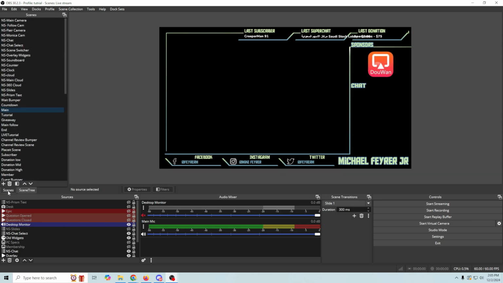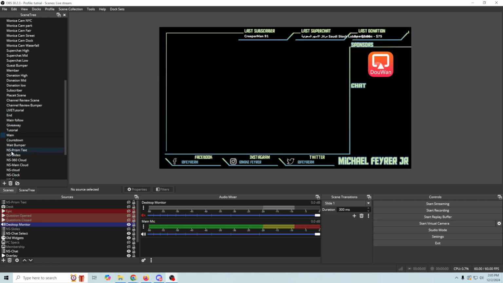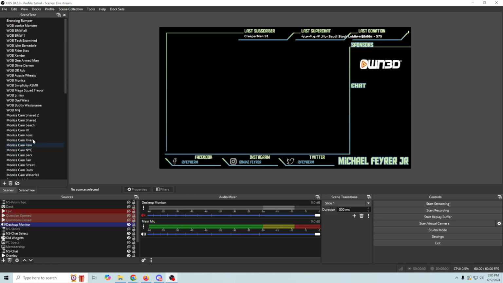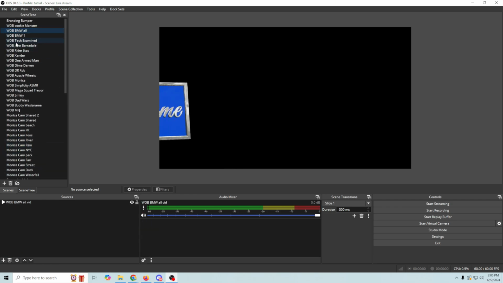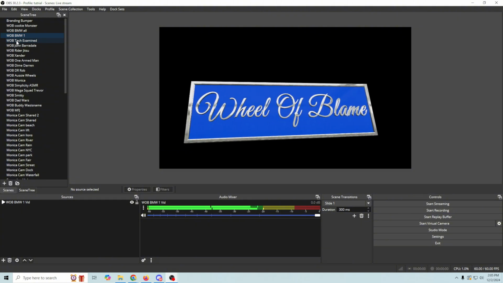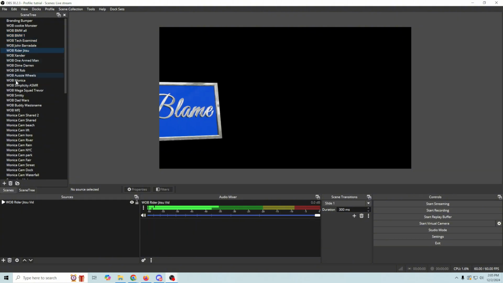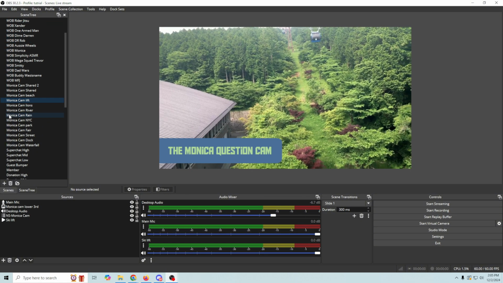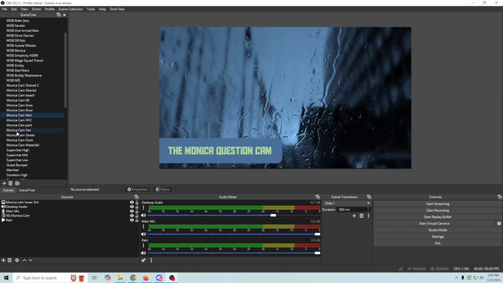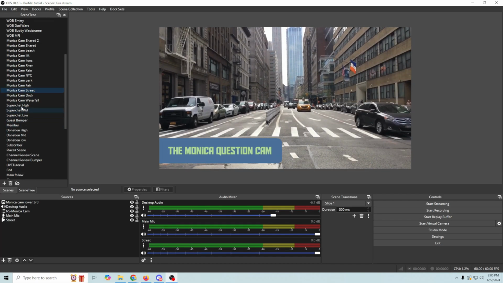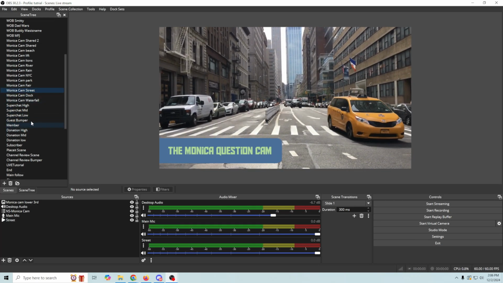We've got our scenes, which is everything. And we've got our scene tree, which gives us the ability to organize these. Immediately, you're going to see we've got these Wheel of Blame things in here. And those are all in one category. Then we've got all of the Monica cams in here. And we've got our donations and super chats in here.